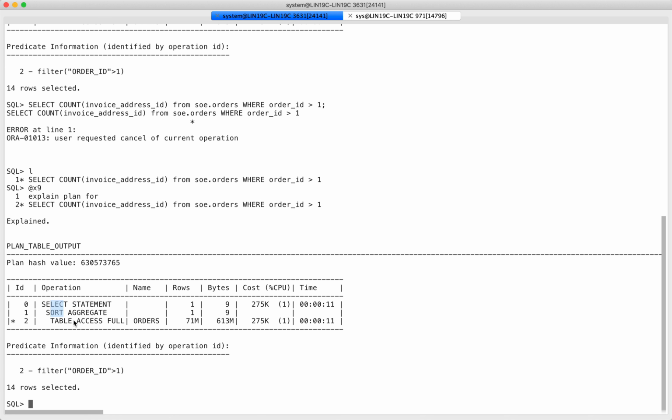Oracle correctly picks a full table scan here, because you want to get 71 million rows out of 71 million rows, likely. I probably have that many rows in the table. So Oracle does the correct thing to use a full table scan instead of trying to use an index for 99% of your rows.